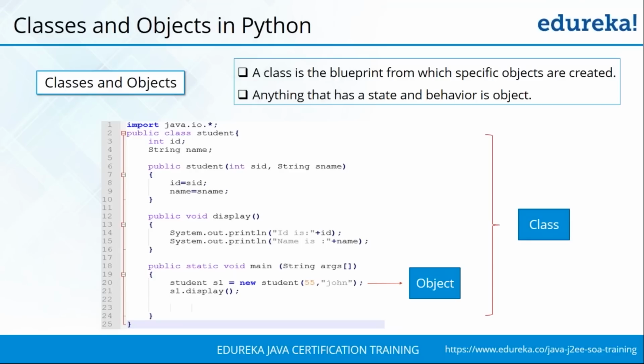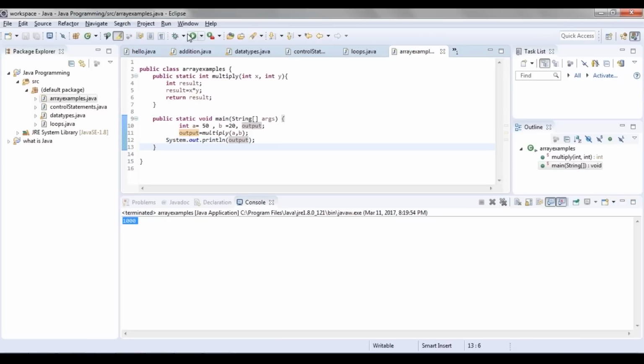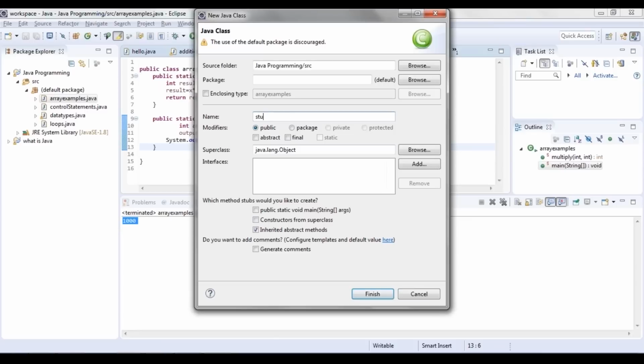Now we've already seen a class. Let's go ahead and create an object associated with a class. So what I'm going to do is create a new class itself. I'm going to call it Student, and then let me create a main for that as well.